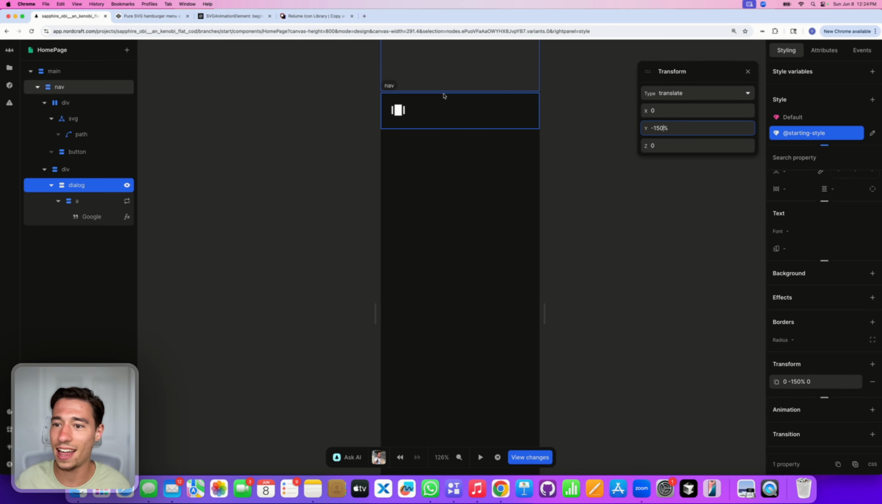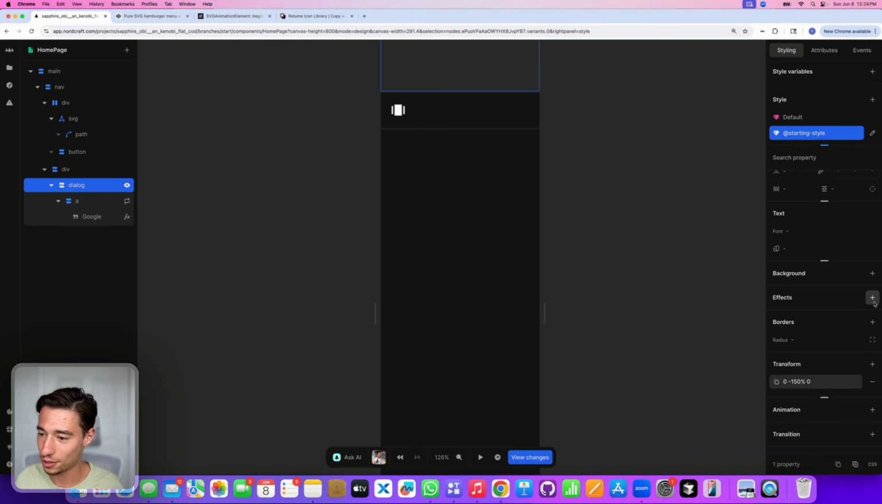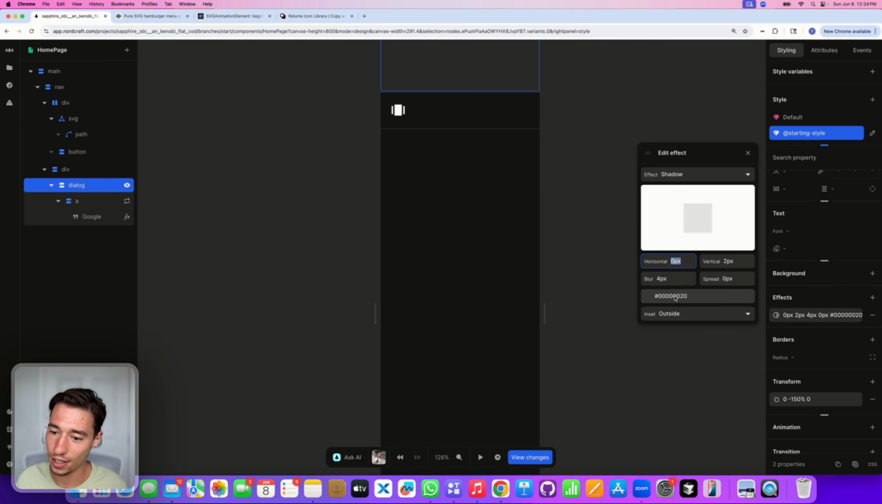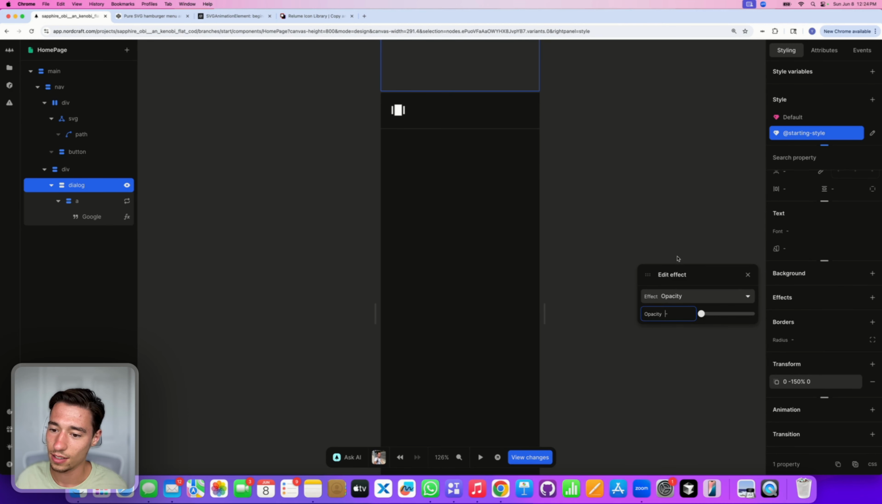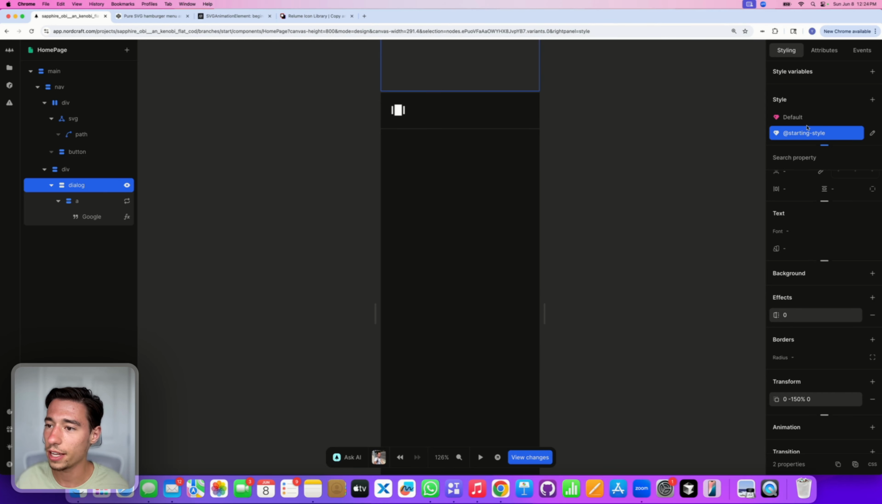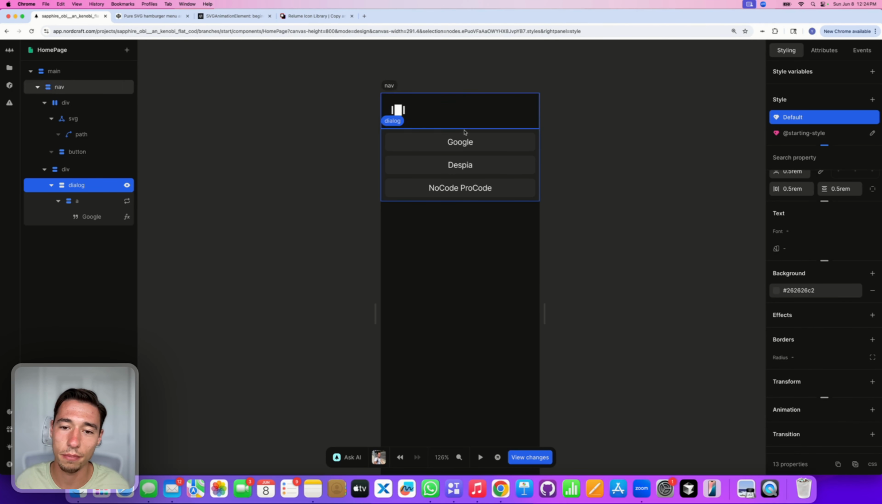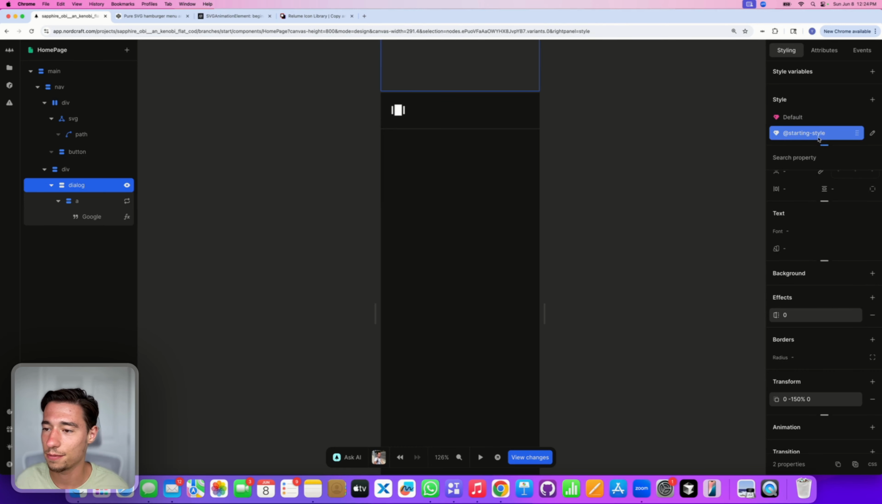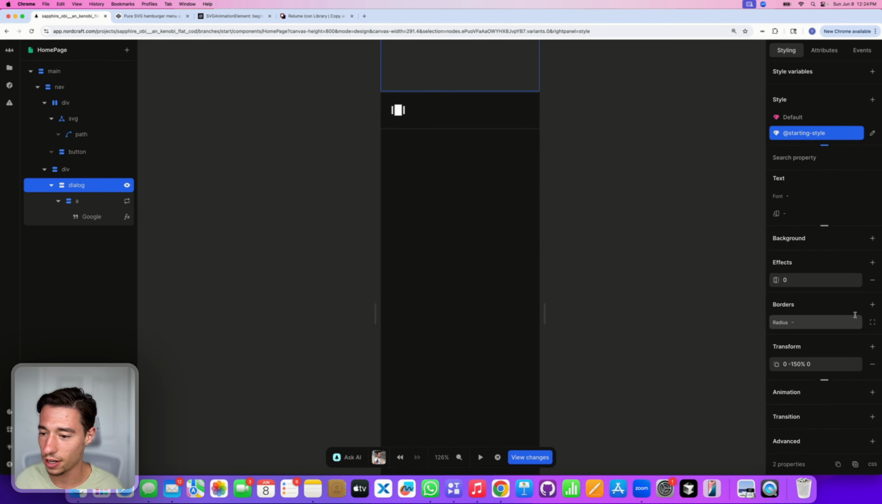150. Yeah, that looks good. So I can do minus 150%. And then I can also do effects, opacity 0. There you go. And then we see it animates in. I just want to make sure that when this animates from the starting style, that we have the z-index and all that stuff appropriately, but we'll do one thing at a time here.